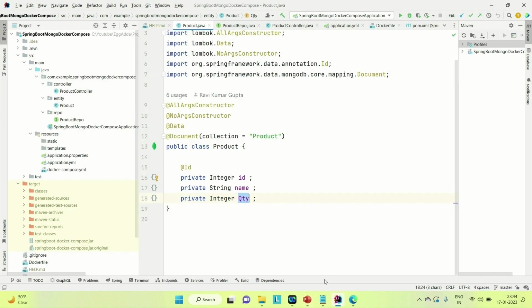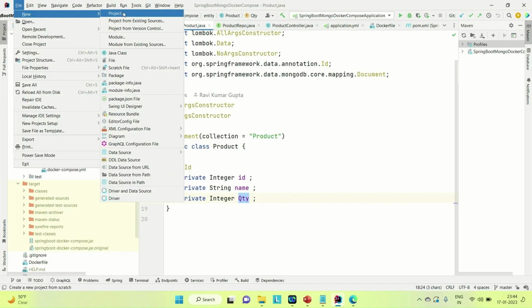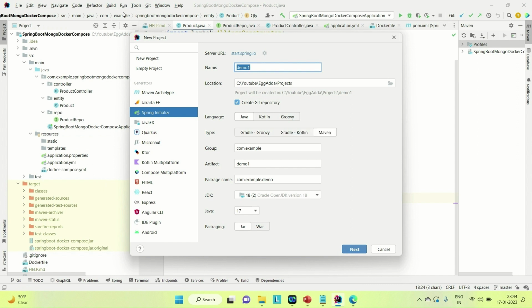So let me go to the IntelliJ and let me try to create a Spring Boot application. So here what we'll do, we'll try to create the CRUD operations in the Spring Boot application, and then we'll try to create the Docker image of this Spring Boot application. We'll try to create the Docker image of MySQL database, and we'll try to connect both of them and then see how it is working.